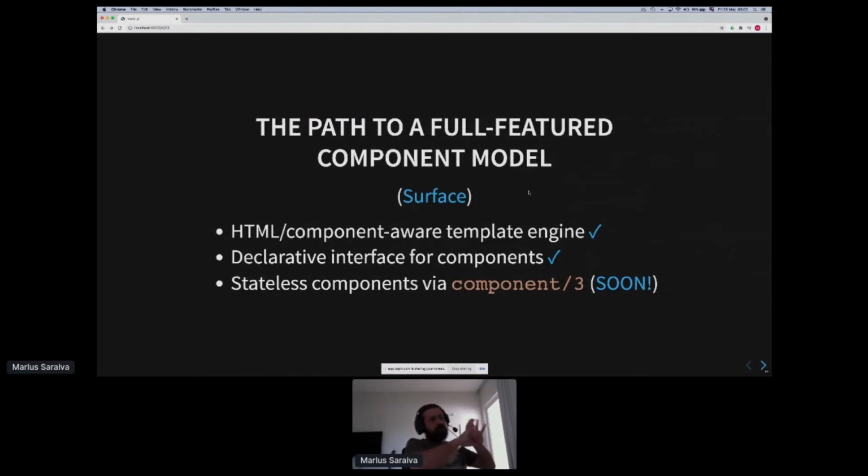So with the component macro already merged, already available, we are filling the last gap we had in our component model. So it's really exciting to be at this point and see how things are moving.